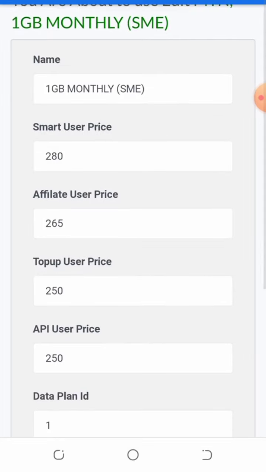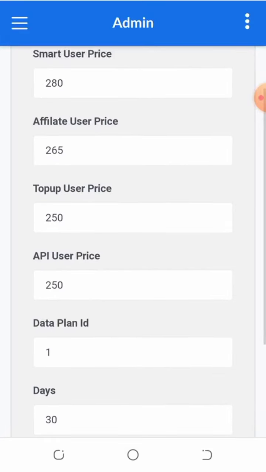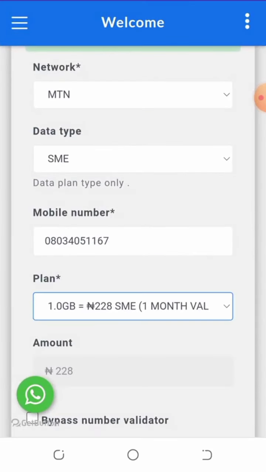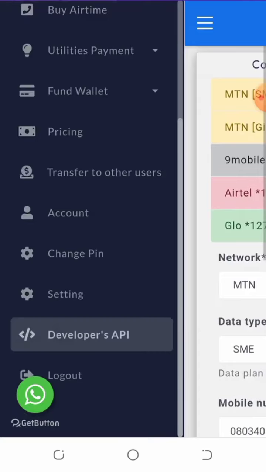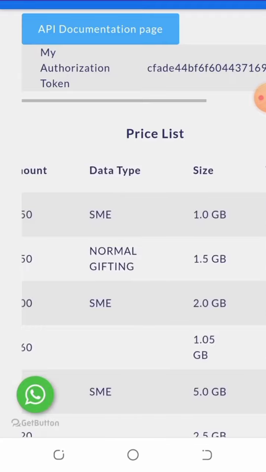Now the affiliates are going to get a lesser price, the API. So you just select it the way you want. Now this data plan ID is very, very important. After you generate the data plan ID, you come back to the API website here and come back to the developer API. Remember, we are trying to change SME 1 gig, and this is it. The data type is SME 1 gig.